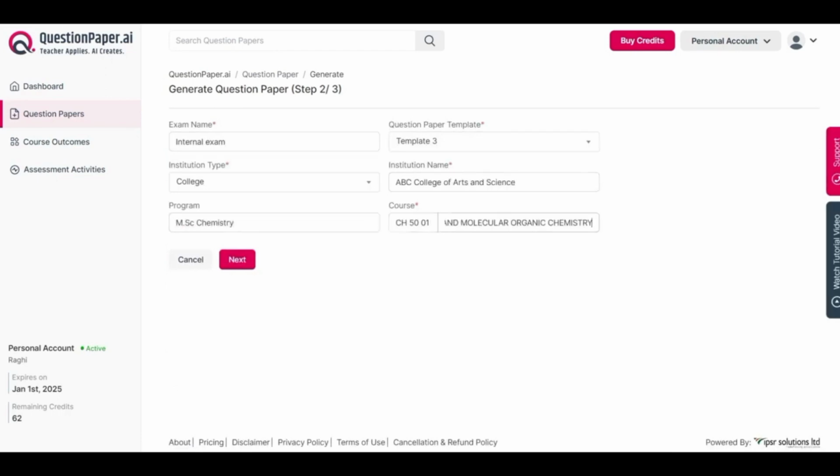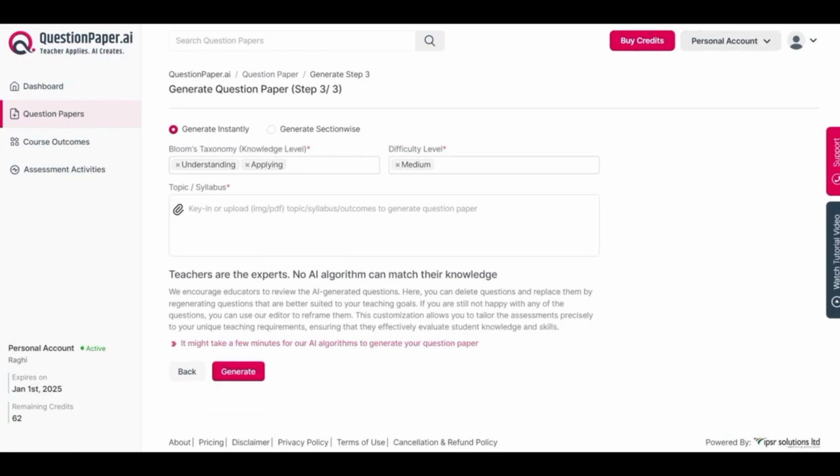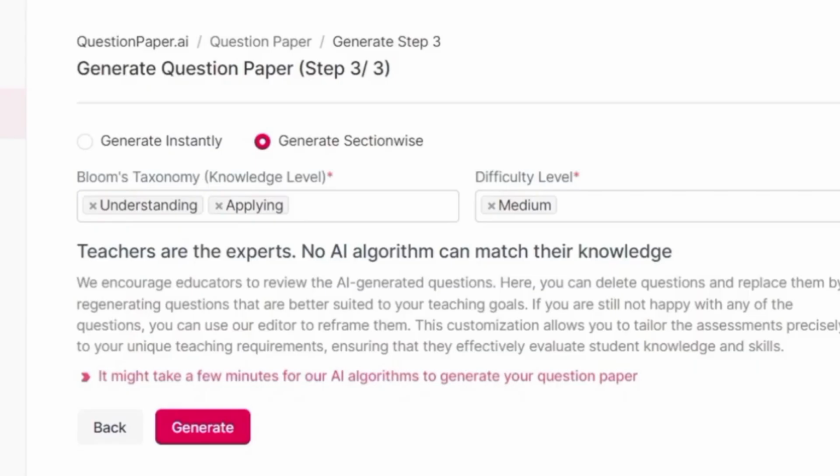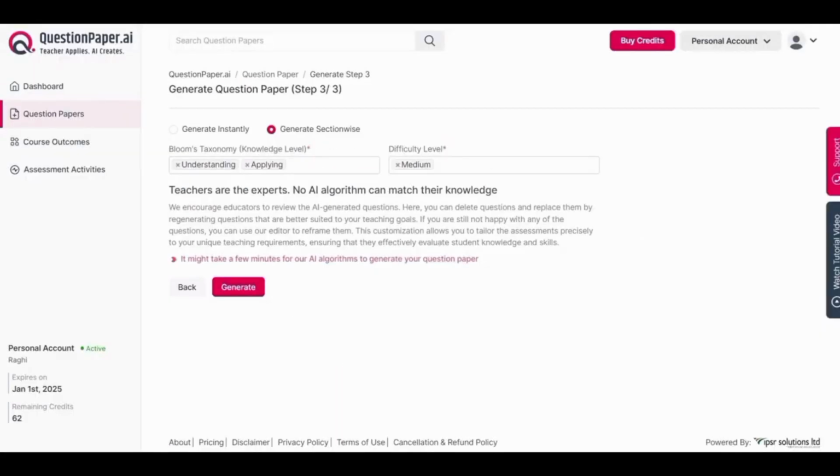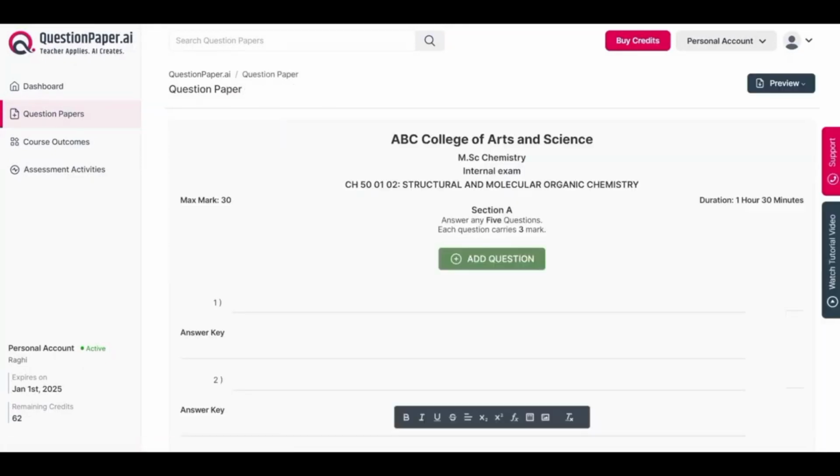Now, in step 3, select the option Generate Section Wise, as we intend to generate the question paper section by section, wherein the questions for each section will be generated separately. So now, after selecting this option, proceed by clicking on Generate. Now you'll see a blank question paper.